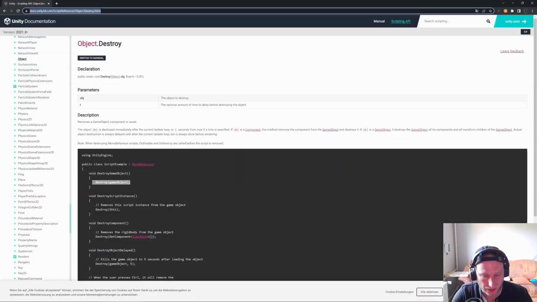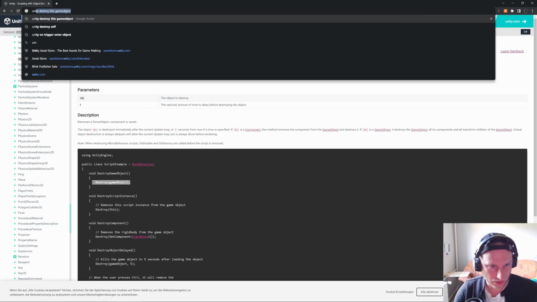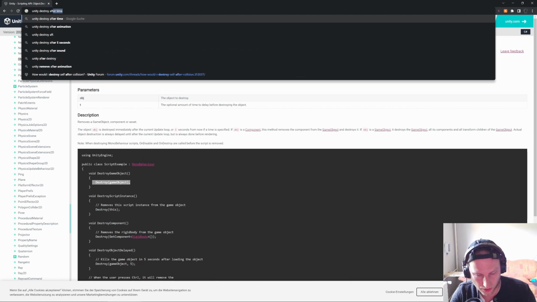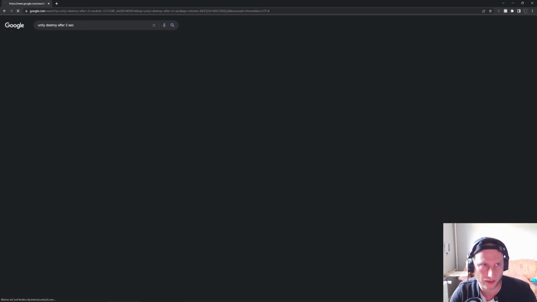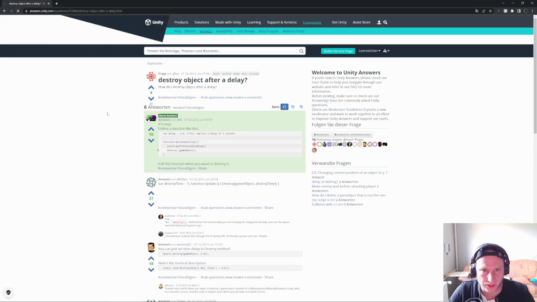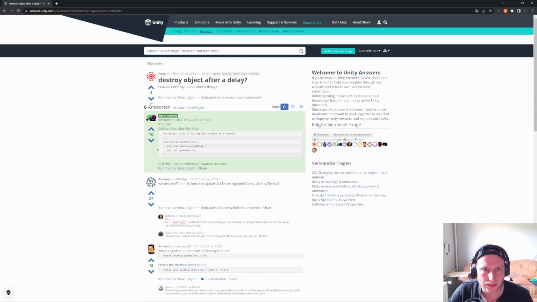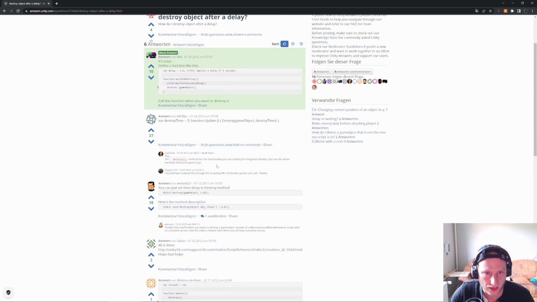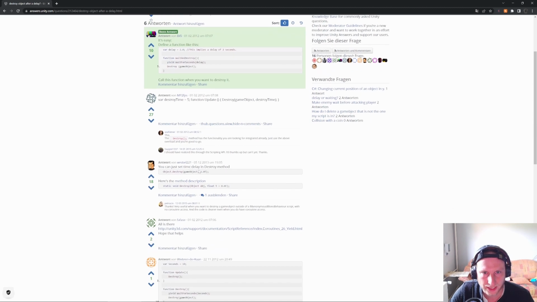Yield return, wait for seconds. Unity. Oh, do I have? Yeah, Unity. Destroy after 2 seconds. Destroy after a delay. Yeah, here we go, after the delay. Yield, wait, delay. Destroy timer equals a function. Yeah, I've done that. You can set the timer delay in the destroy method. Object dot destroy game object.